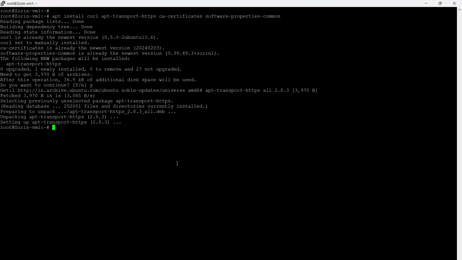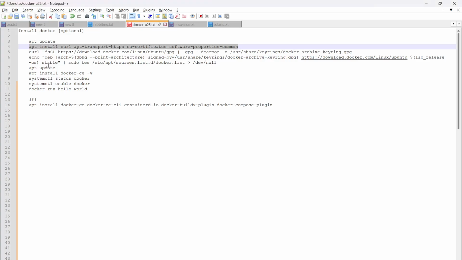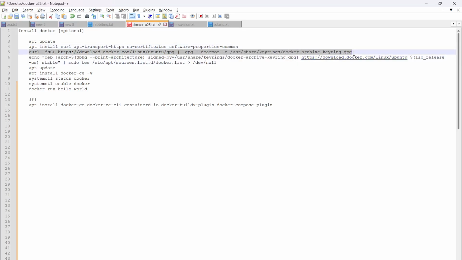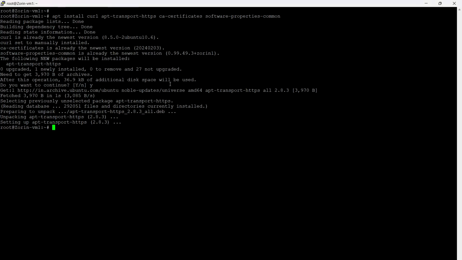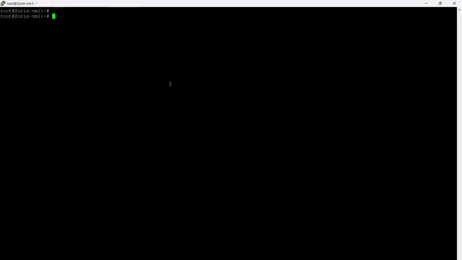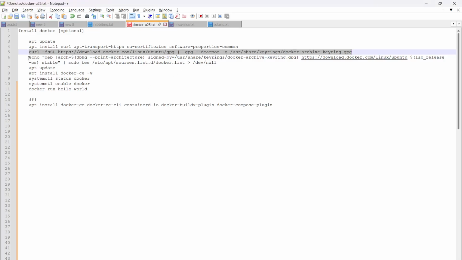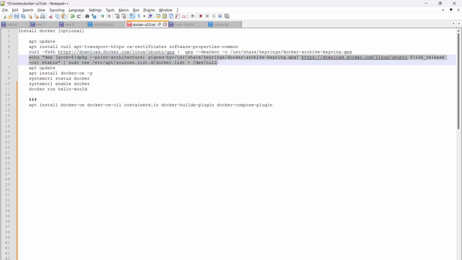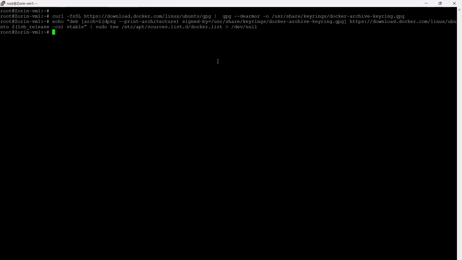Once the installation is completed, I think it's completed, then we can use this one to add the GPG key, which is pointing to this Ubuntu repo. Since I told you it is based on Ubuntu, we can use the Ubuntu repo also. Now the GPG key is added, and once the GPG key is added, then we can use this one. It will add the keyring.